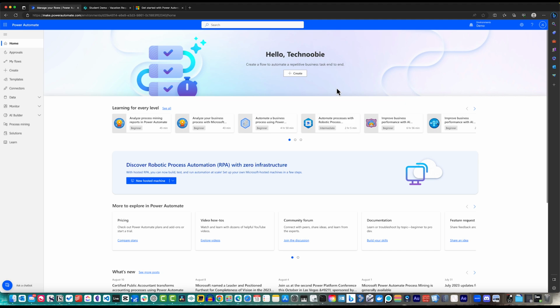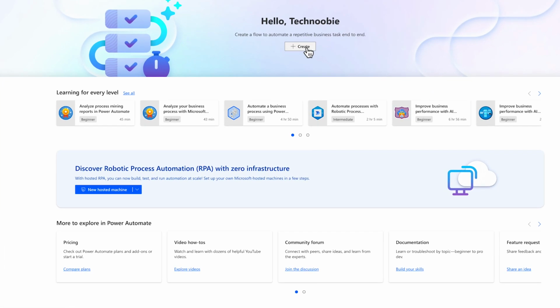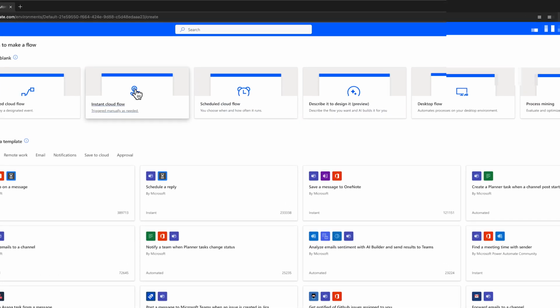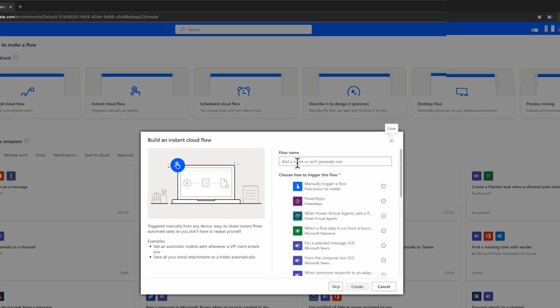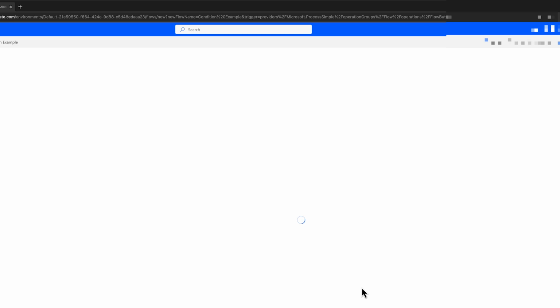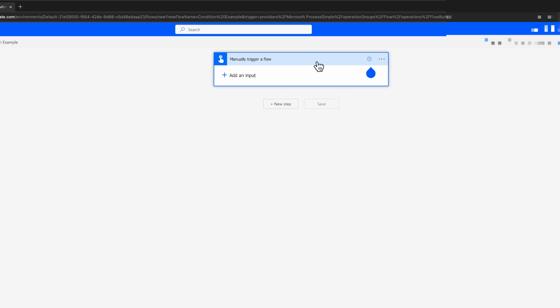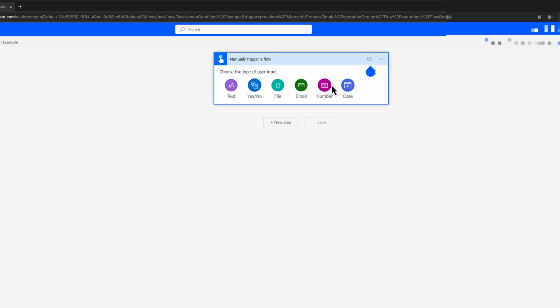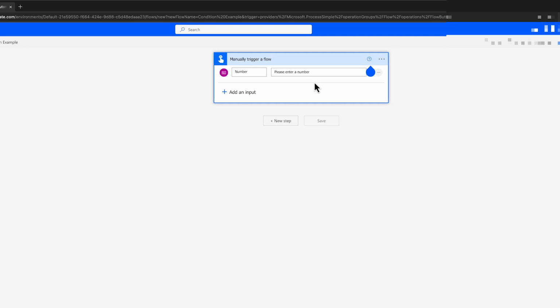To begin, let's click on the Create button and select Instant Cloud Flow. Name it Condition Example and opt for Manually Trigger a Flow. Our initial task involves adding a stock count input within the Manually Trigger a Flow component. So let's click on the component to expand it, then click on Add Input. Then choose Number. This input will dynamically hold the content referred to as stock count.